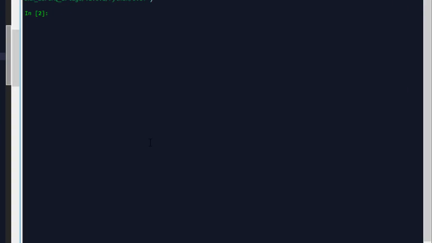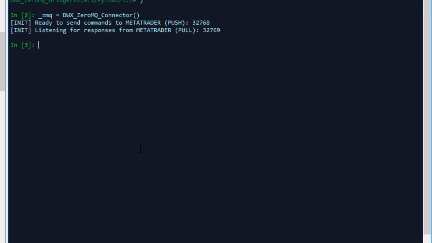Moving on to actual implementation. We're going to create ourselves an object. We'll call it ZMQ and create an instance of our class like so. The first messages you get are that it's been initialized and it's ready to send commands to MetaTrader via the push port 32768, and it's listening for responses from MetaTrader via the pull socket 32769.